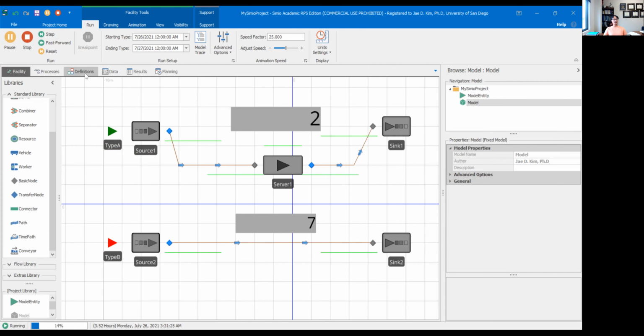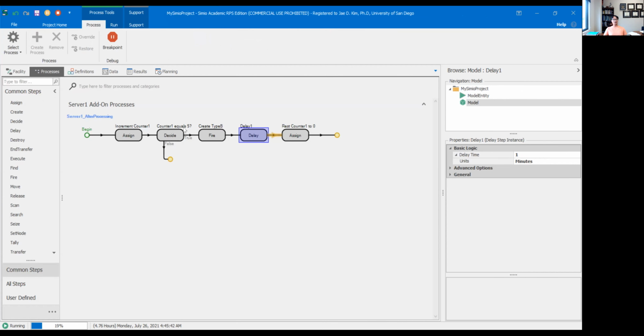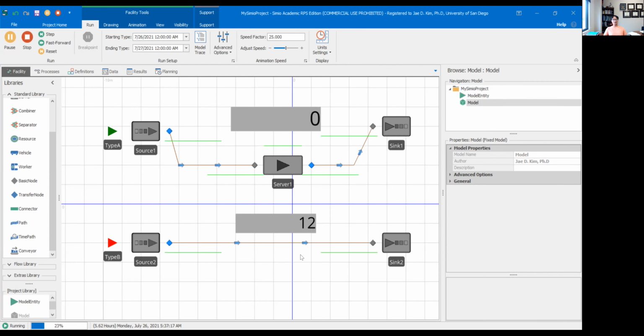Some of the key objects I've used are the event element, and I've used methods to keep track as well, along with the fire step in the add-on process. So this is one way of using events and triggers in Simio.